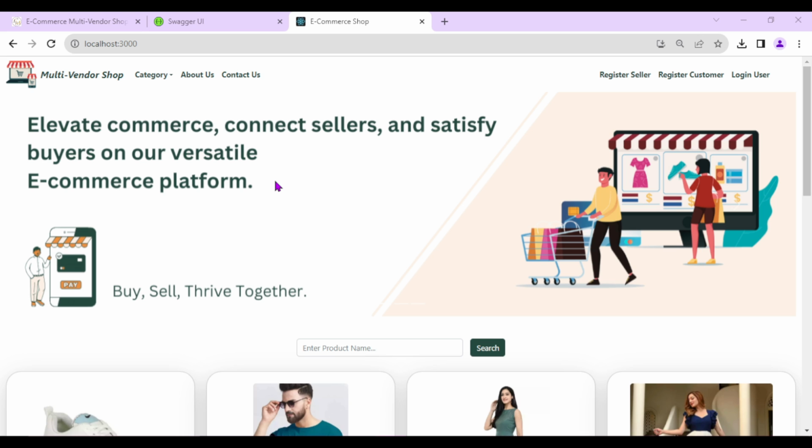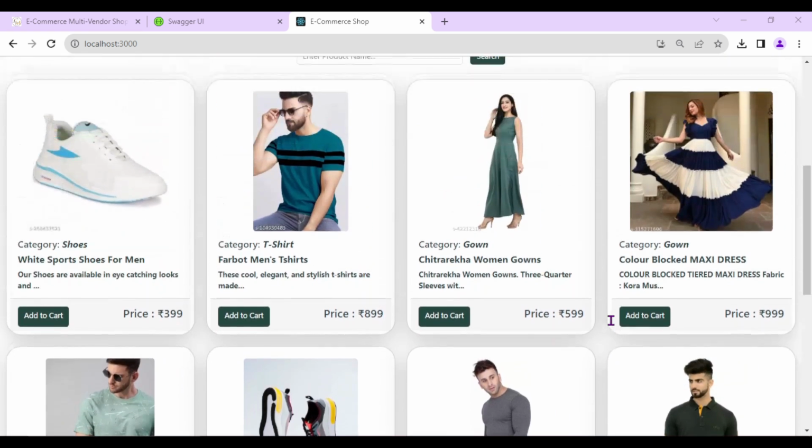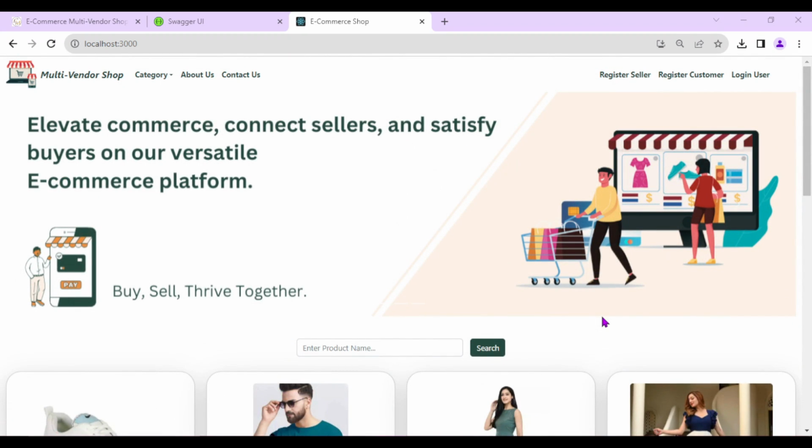So when a customer visits the website for the very first time, he will be able to see this landing page, and in here he will be able to see multiple products which are available in the system, and in the navigation bar he will get multiple options such as categories, register seller, register customer, then login user. We will see each part in detail. So firstly let's see the categories.